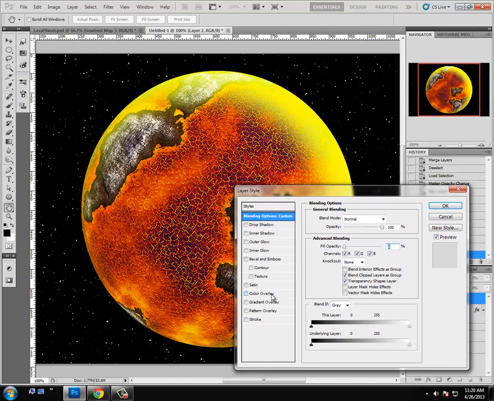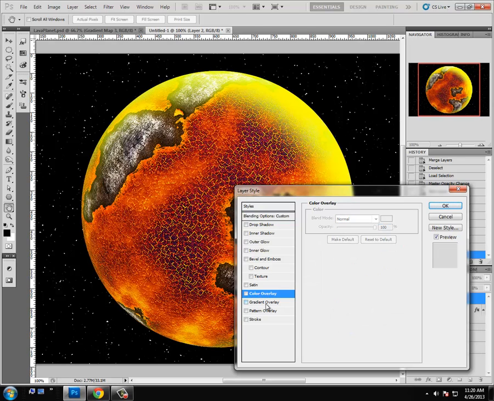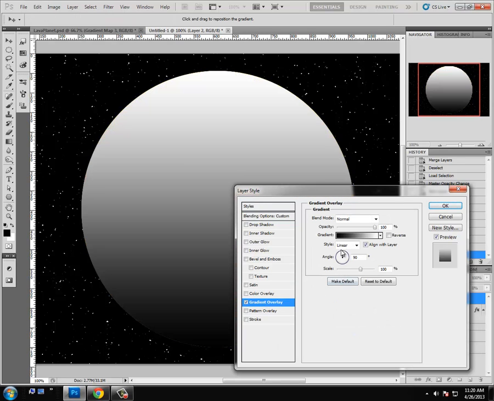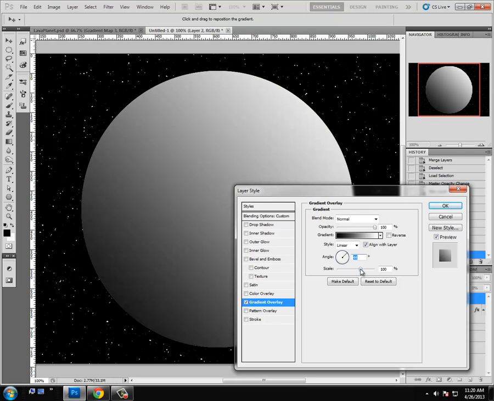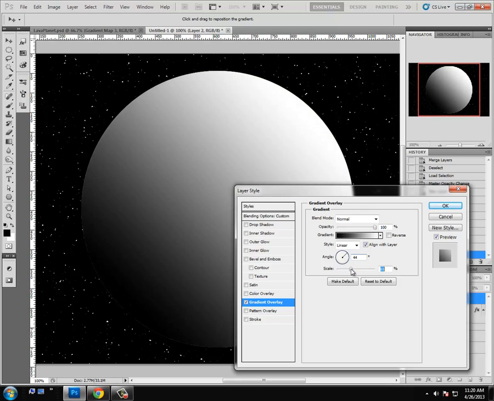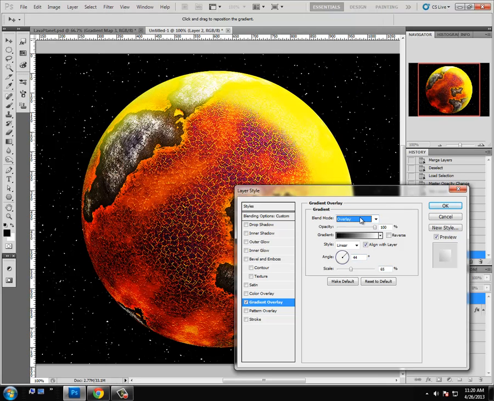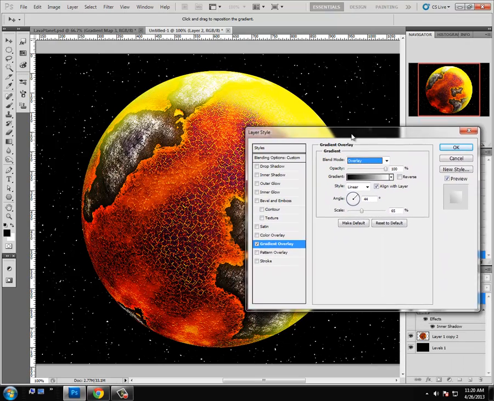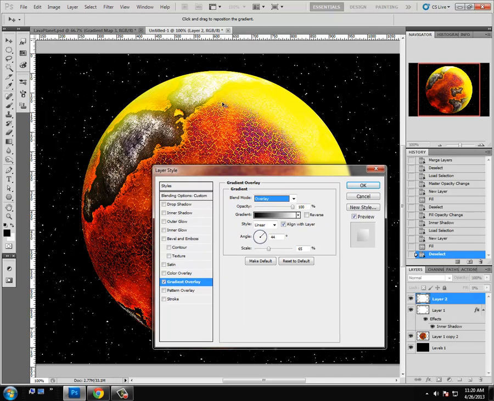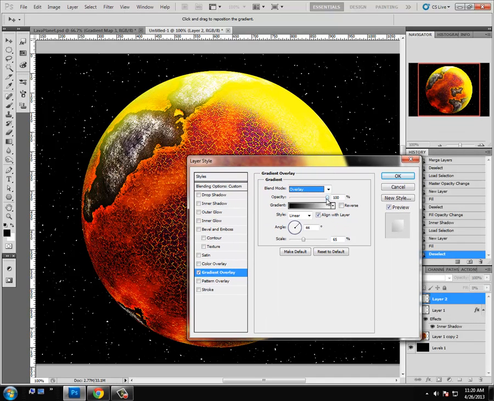To imply shadow, let's turn on a gradient overlay. And we're going to want to set it to about 44 degrees for our angle. And we can even play with the scale some. Set this to overlay. See how much darker that made the dark spots, and it made the brighter area around here brighter. In fact, we can tone that down some if need be.